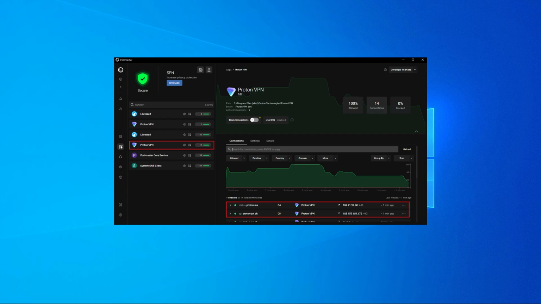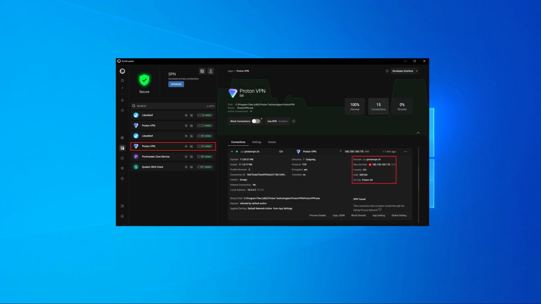The green number on the left shows how many connections ProtonVPN makes. On the right side, you can see all IP addresses ProtonVPN uses. If you click on any connection, Portmaster will then show you even more details, like which country the connection comes from and the organization who owns the server. If your VPN has any connections to Google or Facebook, you should immediately delete it and never use it again.